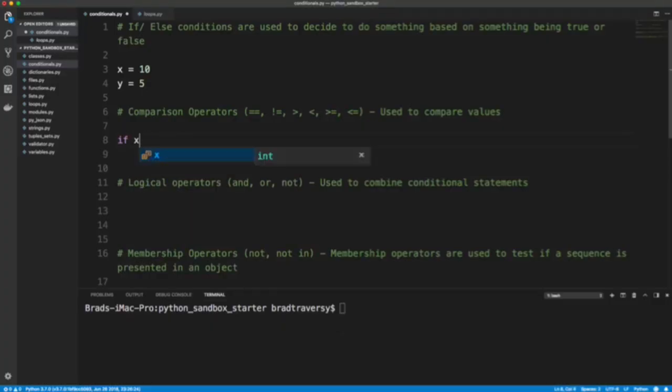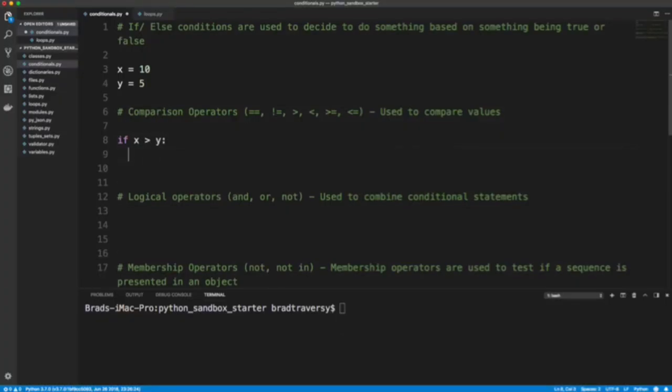We're just going to say if x is greater than y, and then we want to put a colon and then just indent the next line. And I'm just going to do a print. We'll use an f-string, and I'm just going to say x is greater than y. And obviously you can do whatever you want in here. I'm just going to print this out though. Okay, so let's save this and let's run it.